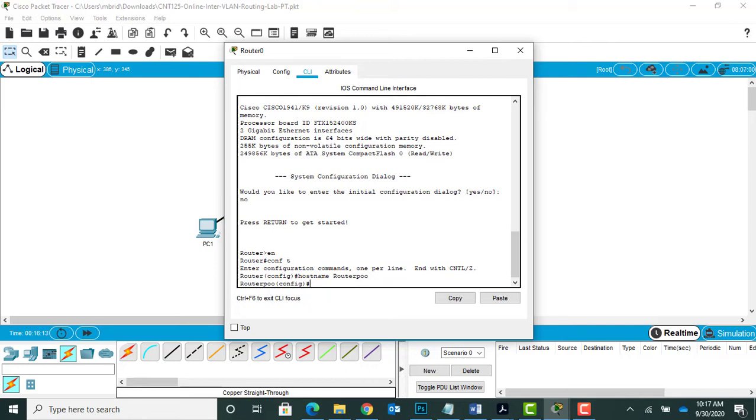Next thing I want to do is go into interface G0/0, and I want to create my subinterfaces so that they can be on the same networks as my VLANs.